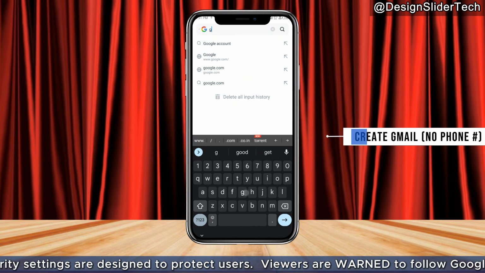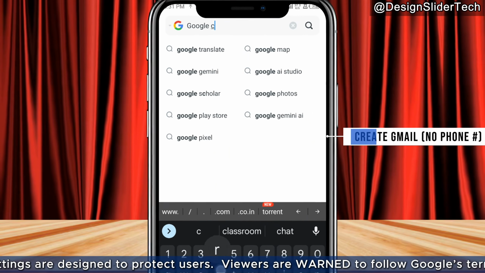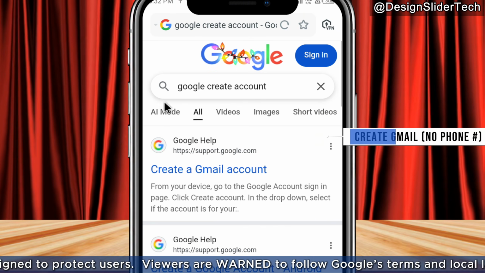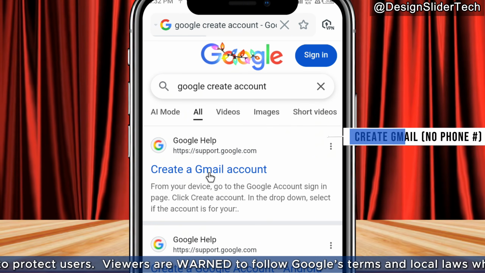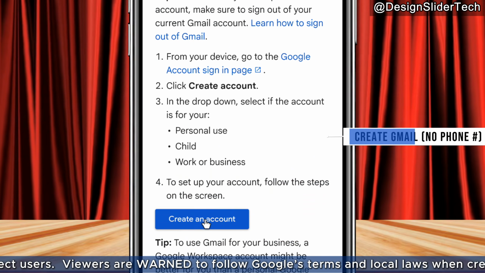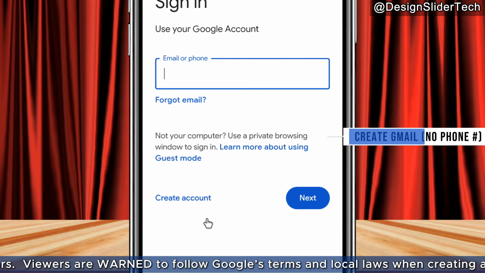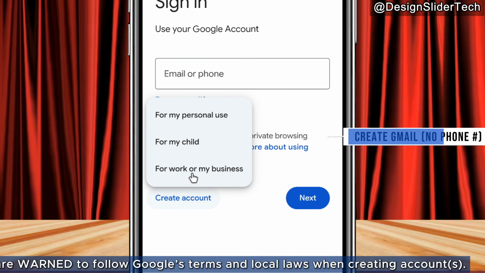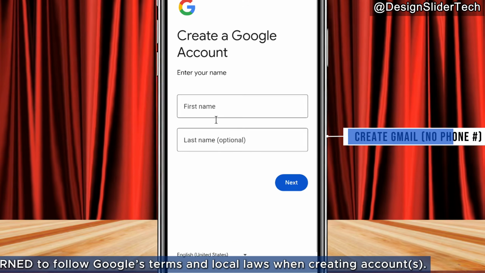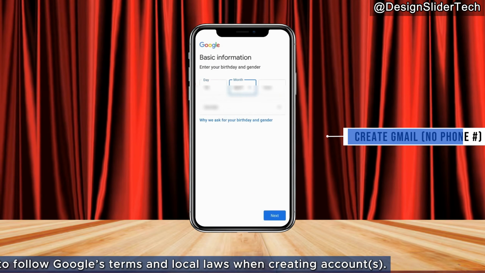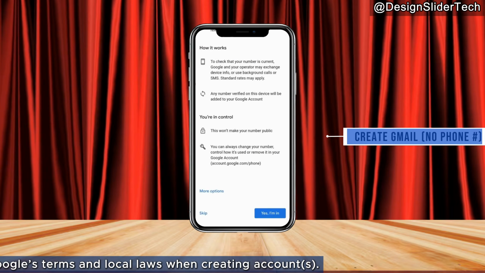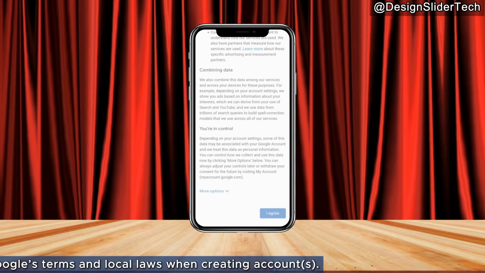Then search for Google Create Account. Click on Create a Google Account. Come down to Create an Account, and you continue the process from there. This time, it should be a success for you. And success! Now we have created our new Gmail without a phone number.